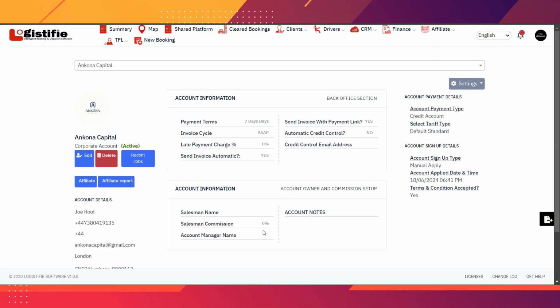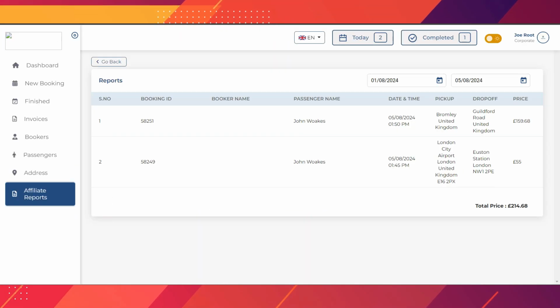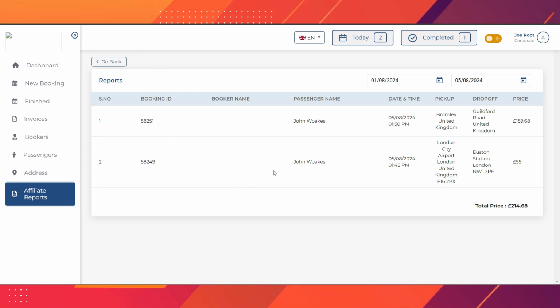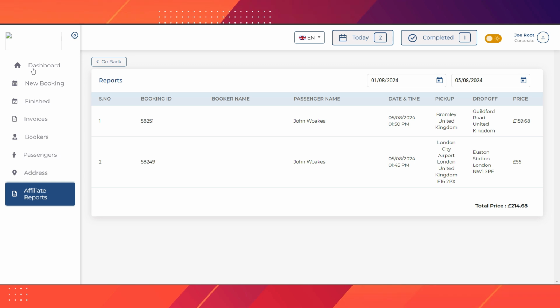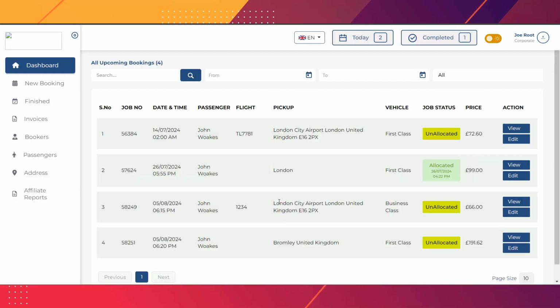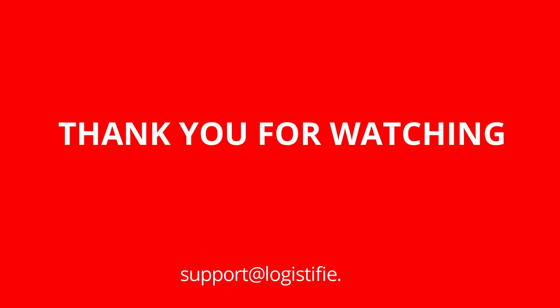And that's a wrap. You've now learned how to manage corporate client accounts, invoices, bookers, passengers, addresses, and affiliates on Logistifie. If you have any questions, feel free to reach out to our support team.